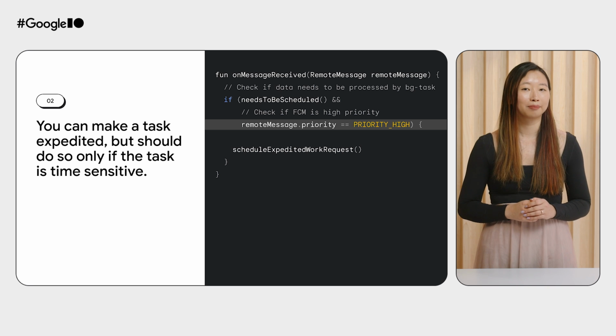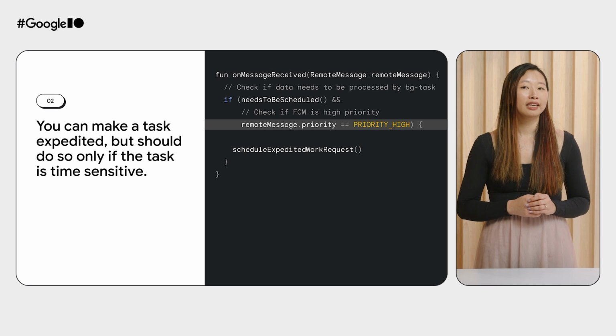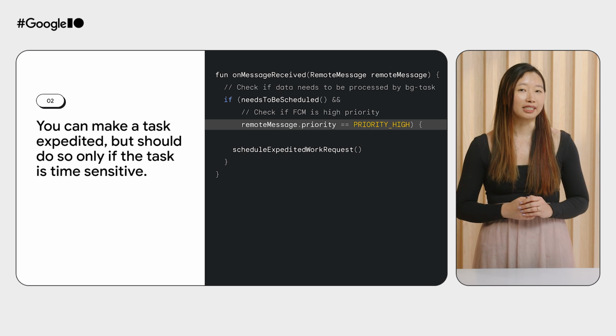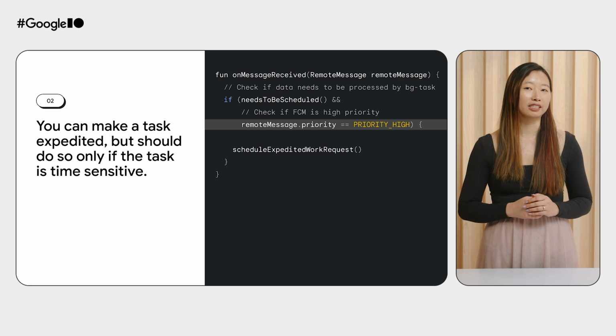default running task. A valid scenario where you can use the set expedited flag is for a task that should happen as a result of a high priority FCM. An invalid scenario is to override system optimizations. The default task will execute at a system optimal time once the defined constraints are met.